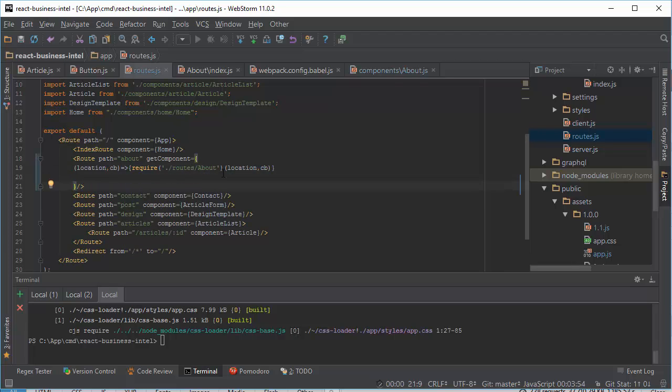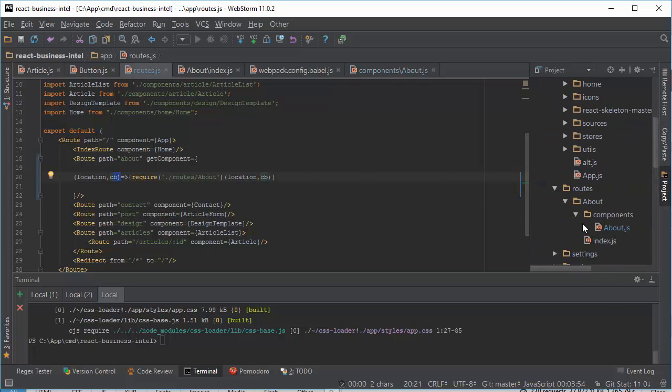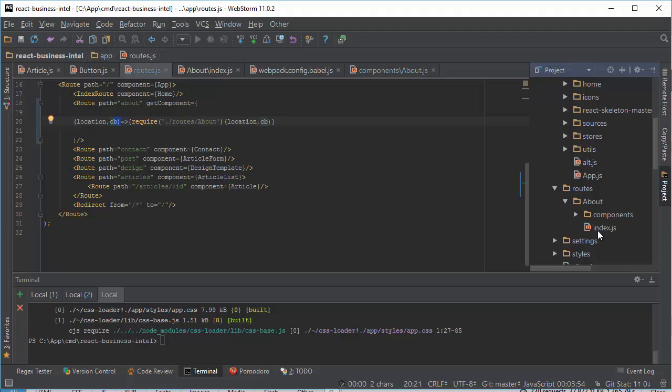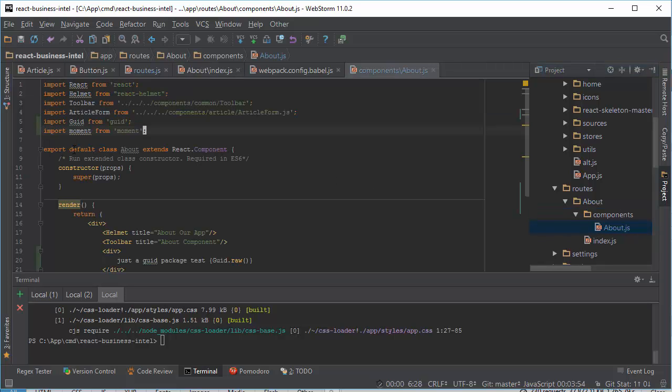This is a fat arrow function, and I have location and callback, which will be managed by React Router. Then inside the body of this function, I use require. It will require routes about, and I created a separate folder for routes about. You can see that here I have index. It allows me not to specify this file. It's optional because by default it will search for index.js. It finds it, and when I open it, here I have asynchronous on the client and synchronous on the server. And yeah, everything works.